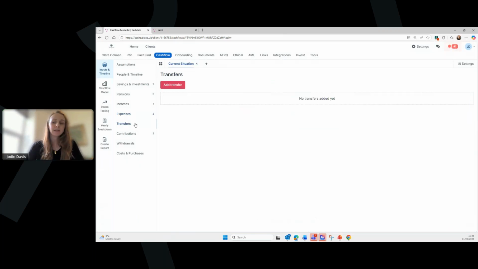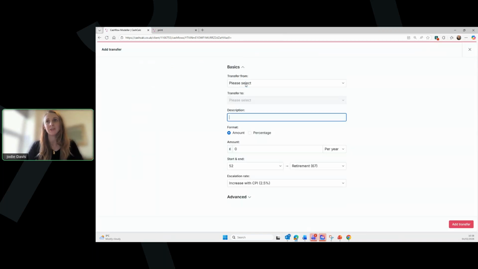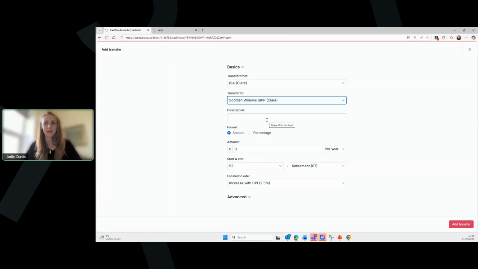I'm not going to add a transfer in here, but I'd say the primary use case for this feature would be your bed and ISA, bed and pension. You can essentially pick which pot the money is moving from, which pot the money is moving to, and then the system transfers the money. It also works well if you are doing a joint cash flow for husband and wife, if there's any asset transfers between them.